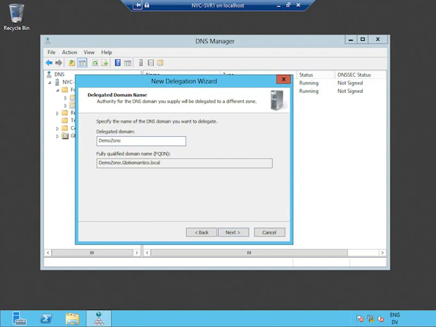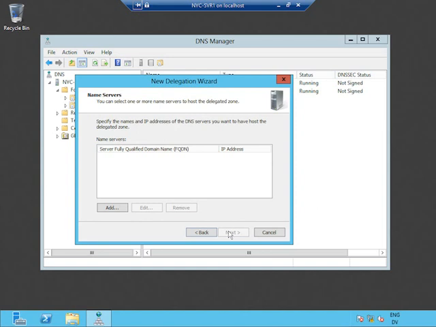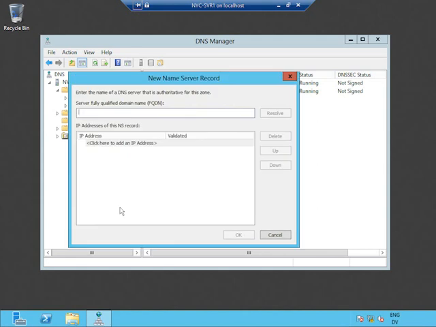Demozone.globalmantics.local. This is a child domain underneath my existing DNS domain environment. It wants to know which DNS server is handling that. Well, that project team has set up a server way over there. It's called New York City Server 2. I can ask the DNS console here to resolve that for me and find out what the IP address is.